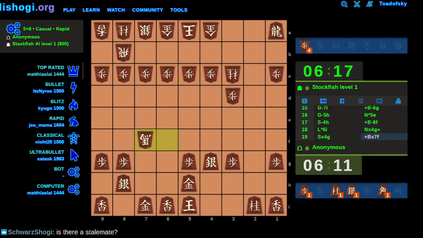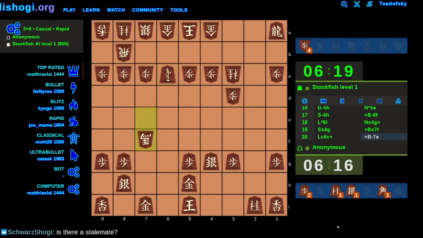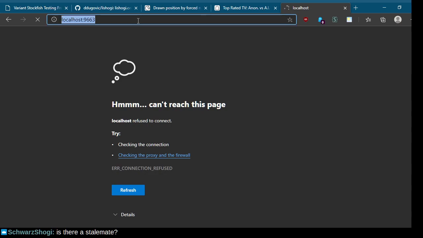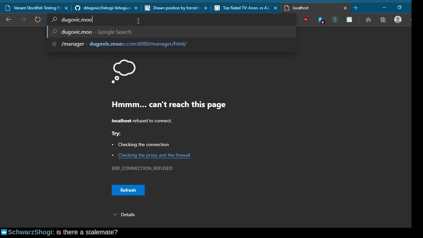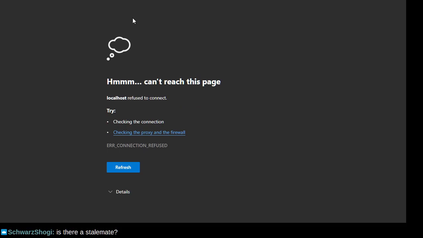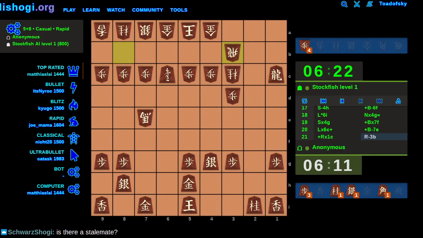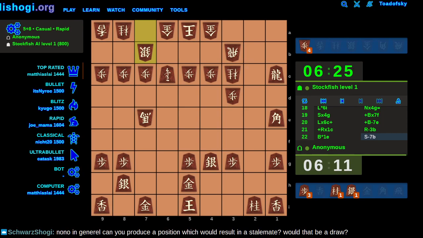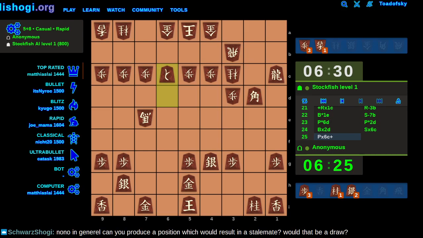Oh, huh, wait. Application started. What does this mean? Whoops. Okay, let's see. If I've managed to kickstart my little Shogi site thing, probably not. Did manage to load all the Lee Shogi code in 7 seconds. I'm just trying to figure out if I can run it or not. It connected to the database. Oh, can I produce a position which would result in a stalemate, and would that produce a draw?